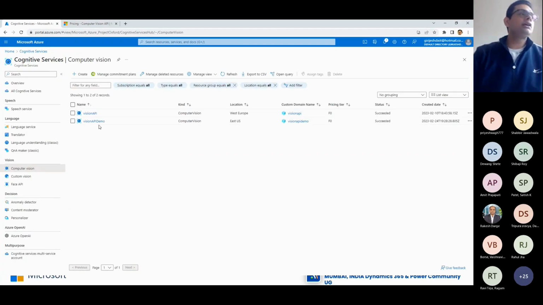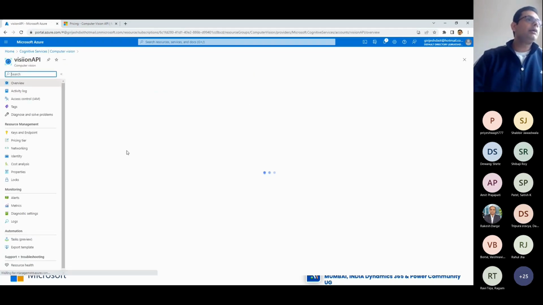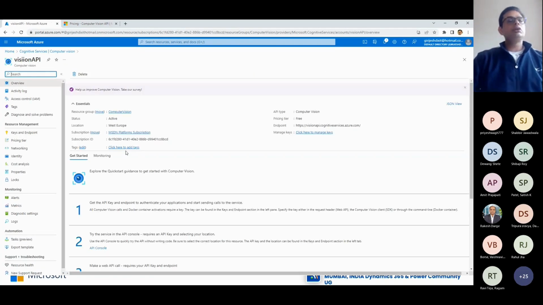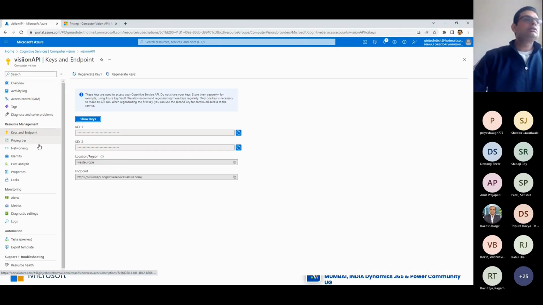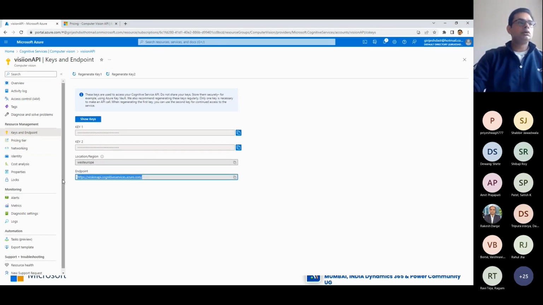So I've already created this API. This is the API, so we just need to create the API, and what is exactly important here is the key and endpoints. This is the endpoint which we need to connect in our Power App, and these are the keys. So let me copy this in a notepad file, and I'll use this.